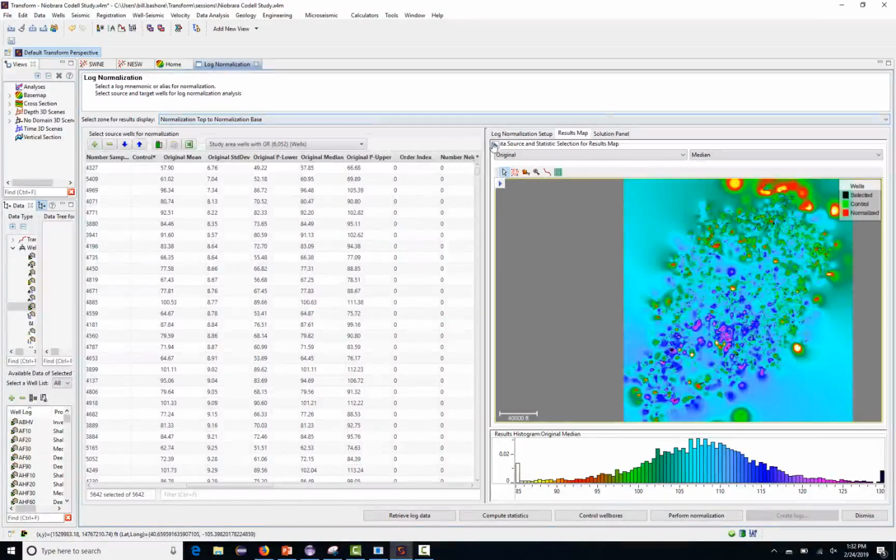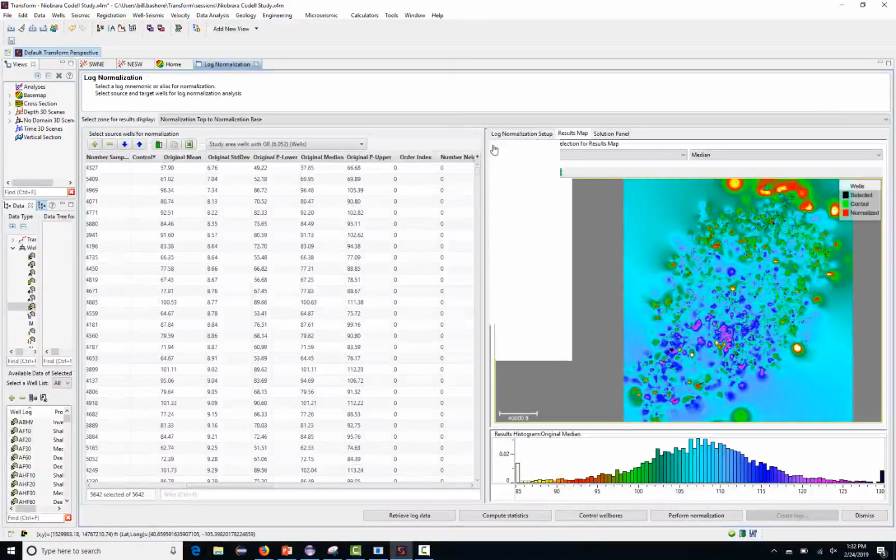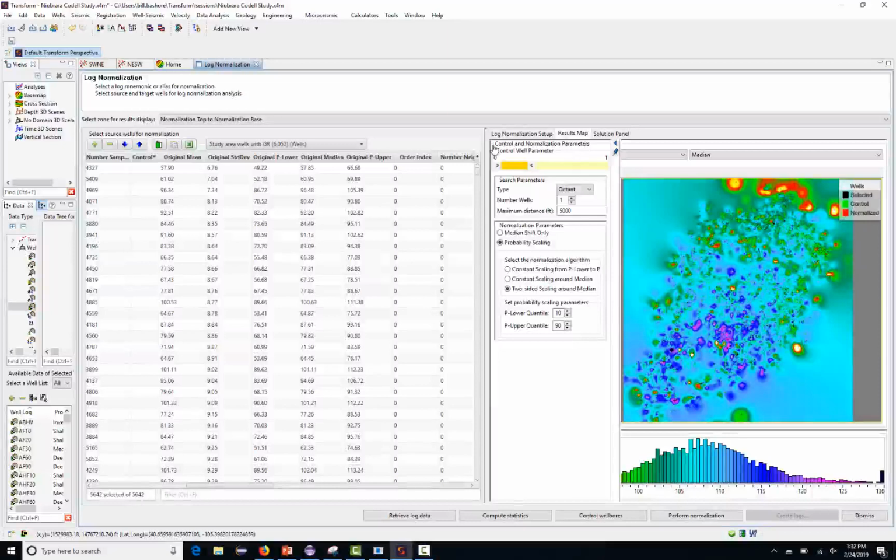The blue arrow in the upper left corner of the Results Map panel controls the expanding of a panel for the control and normalization parameters. The first of the parameters that is significant determines which wells will be control wells. The topic of control wells is discussed in the next section.